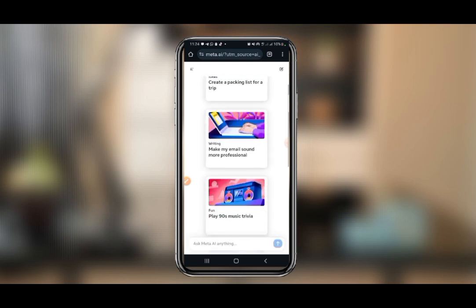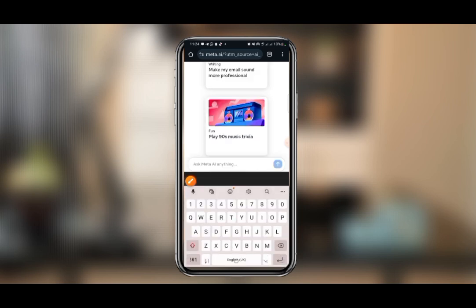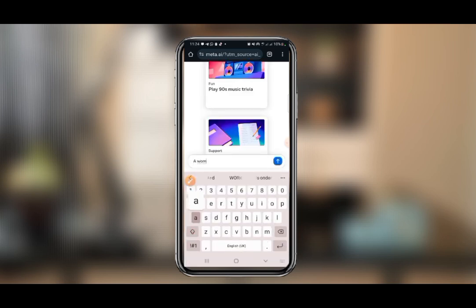From here, you can see it asks you to write whatever you want to write. The prompt here, once you put in the prompt, it's going to go ahead and generate the image. But once you do it, it's going to ask you to link your Facebook. So let's try that. Let's just say a woman looking beautiful in a village square.